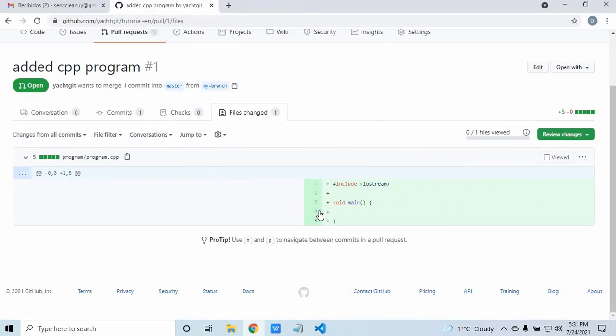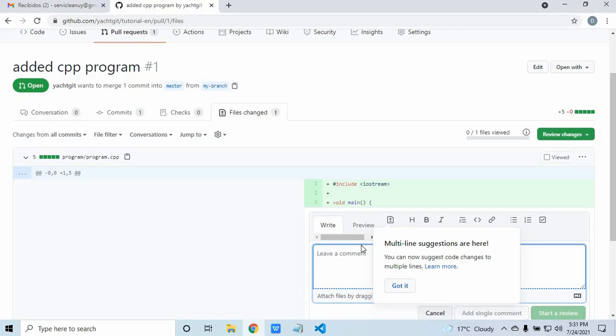When you come here, you can add comments. For example, when you hover over the different lines of the file that changed, on the right or the left side, you can add a comment here.